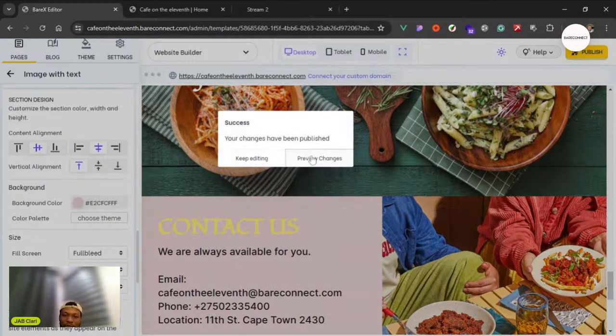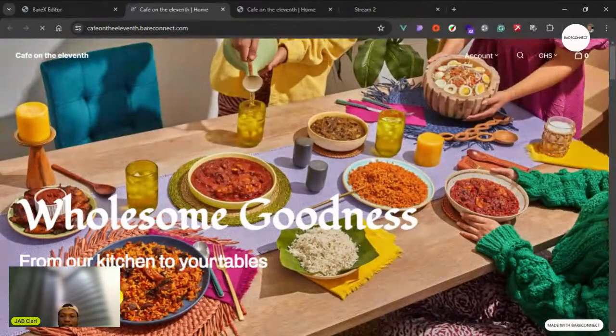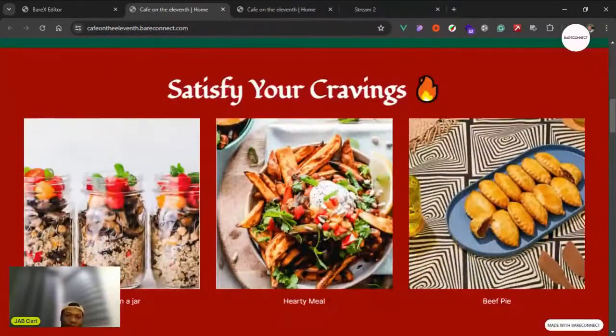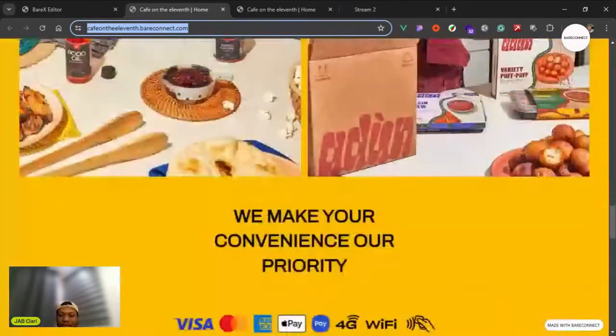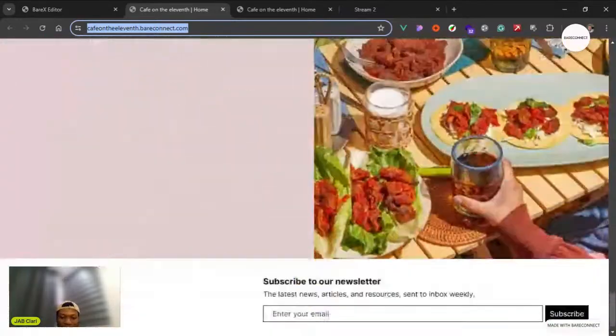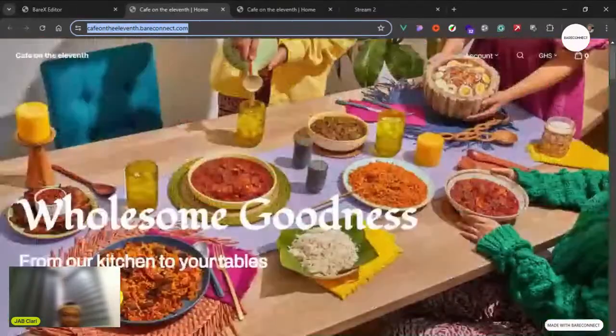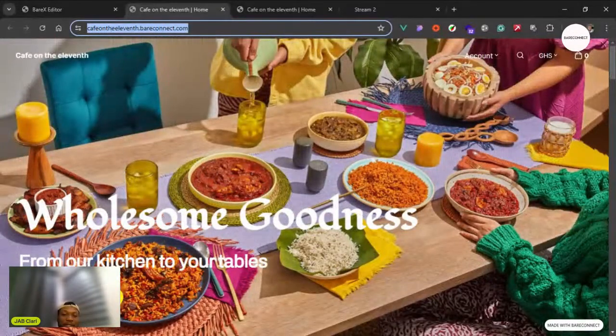So now, if we should preview our changes for everything that we've done, this is our amazing website. This is the template. This is the website that we've built. And wherever you are right now, if you should visit cafe on the 11th.bareconnect.com, you should see the same results which we are seeing in the live stream, and everything is live. We are going to add just a few things like the categories we added. We want to show them on the top of our website so that people will know the categories or the collections or groups of meals that we have on our platform.